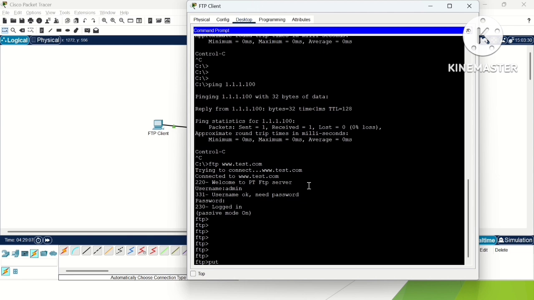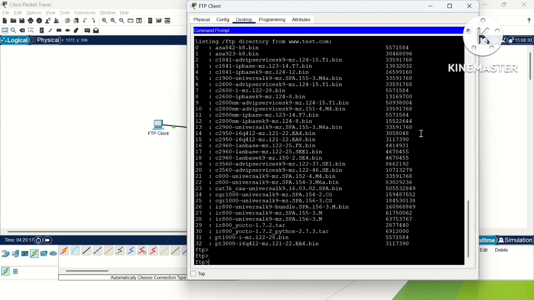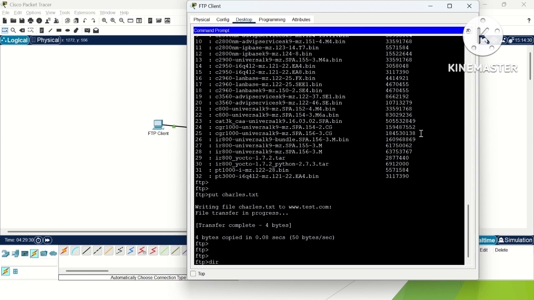So we are already logged in to the FTP server. So just put a command called put. Before that, let's check the list in the FTP server whether the file exists with the same name or not. No, there is no file. Now you can transfer the file using the command put, space, and then the file name, which we have created as charles.txt. So you can see it has been transferred to the FTP server.